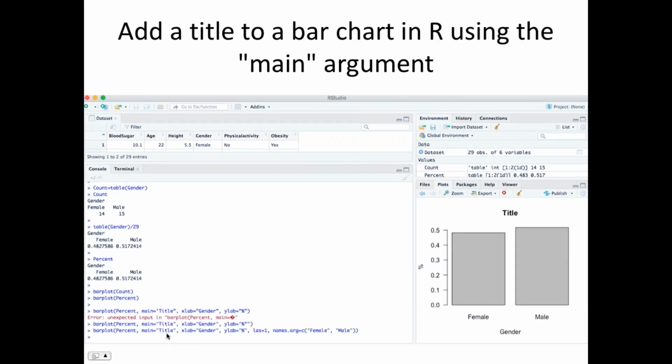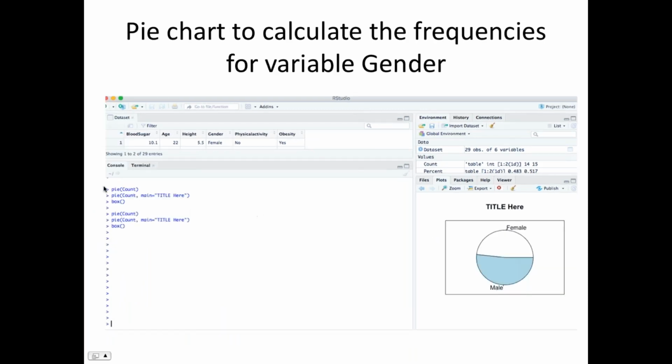You can also label and give a title to your bar plot. You could also label your x-axis and your y-axis, as we've seen here. And you can also name each of the frequencies as female and male. Same with a pie chart. I just say, give me the pie chart, pie for the count, and it says the contribution of male and female. It's just about the way the graph comes. A pie chart is 360 degrees, and a bar plot is viewed horizontally.